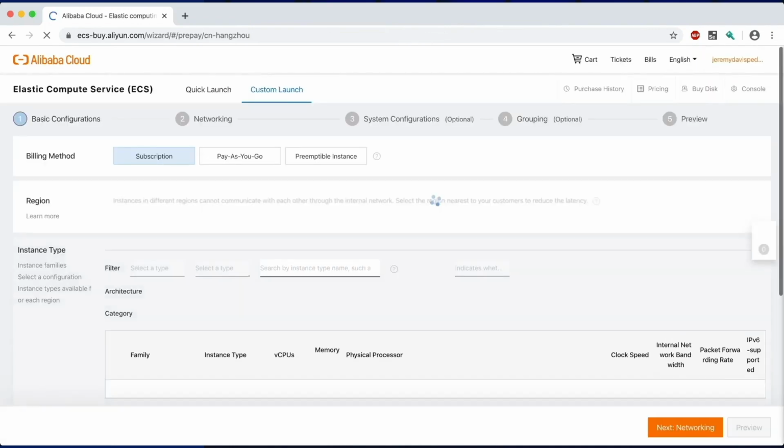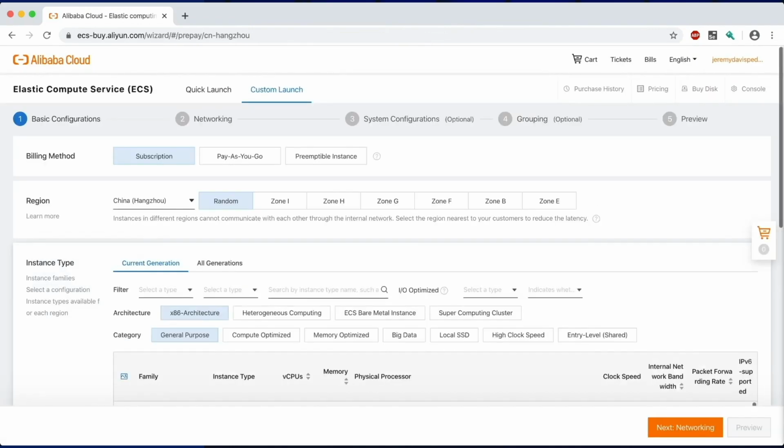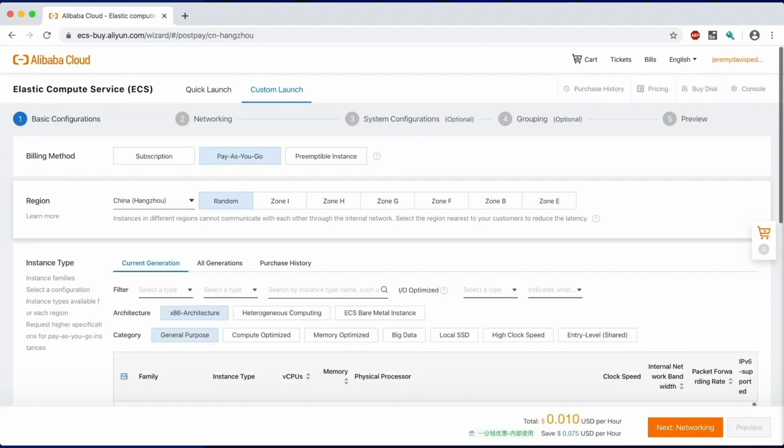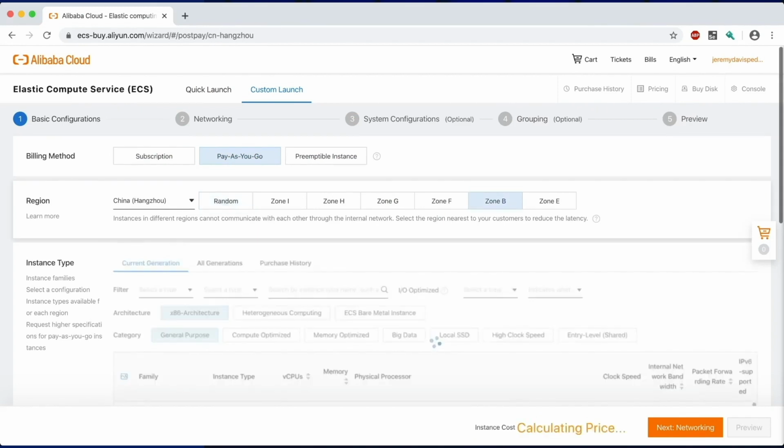Okay, so here we are on the instance creation page. There's a quick launch tab over here if you're in a hurry. This has some easy defaults you can use. I'm going to use custom launch, which is the default for the buy page. There are 3 billing methods: preemptible, pay-as-you-go, and subscription. I'm going to use pay-as-you-go because I plan to release this instance later. And if you recall, we set up our instances in zones B and D. I'm going to choose zone B.